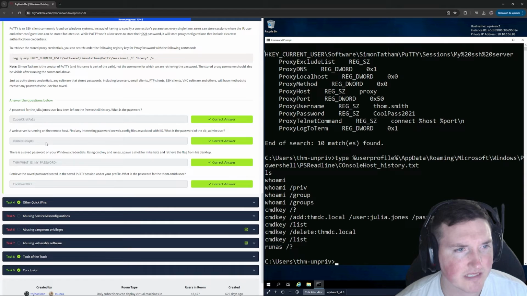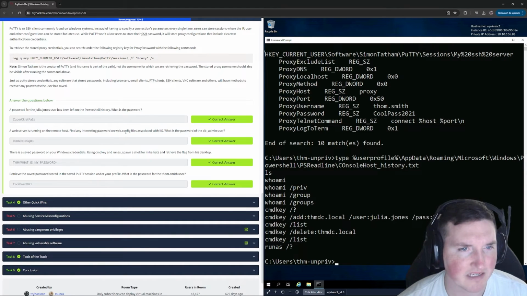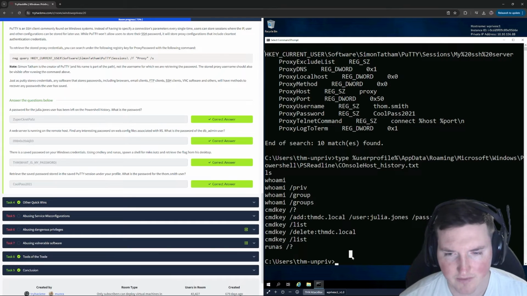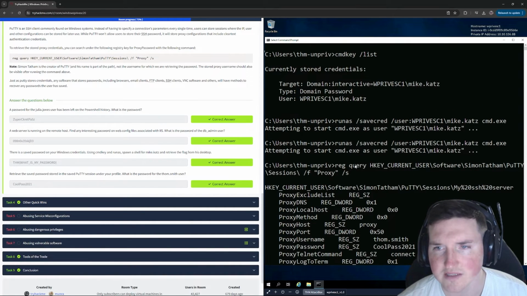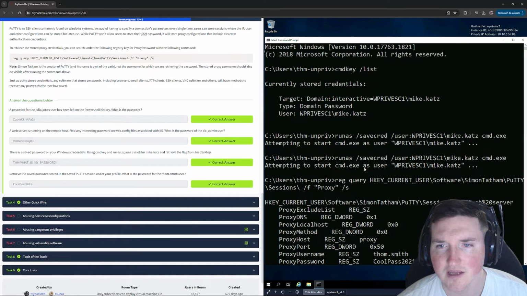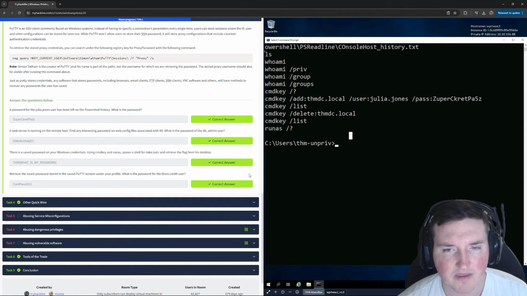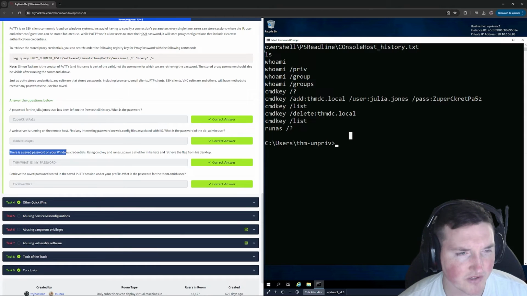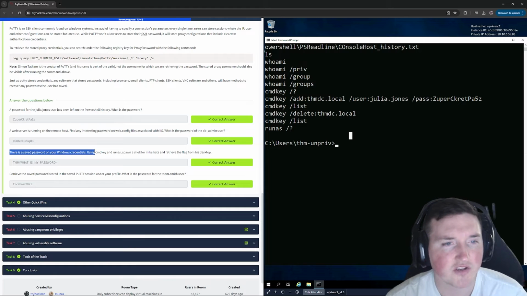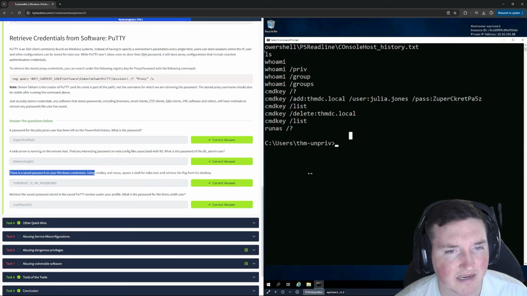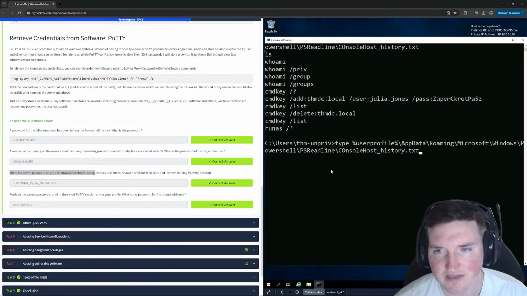Okay, so now we say a web server is running on the remote host. Find any interesting passwords in the web config file. Well, we already did that. We did that in Mimikatz one, so that's why I'm not going to do it again, but we did that on Mimikatz already. So we got that password, and then there is a saved password in your Windows credentials, excuse me, using cmdkey and runas to spawn a shell for Mimikatz and retrieve. Okay, so we already did that.